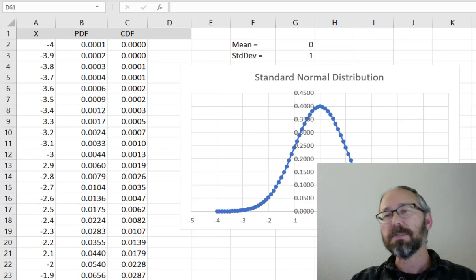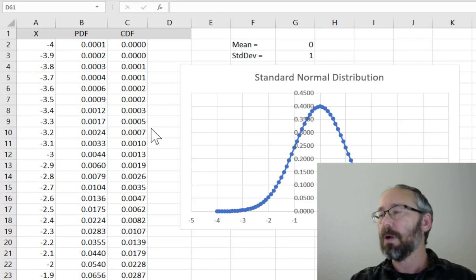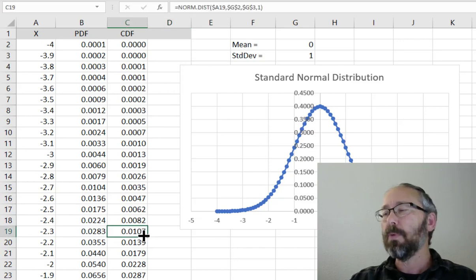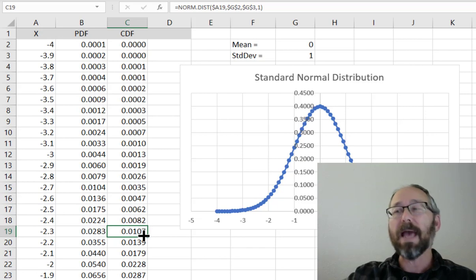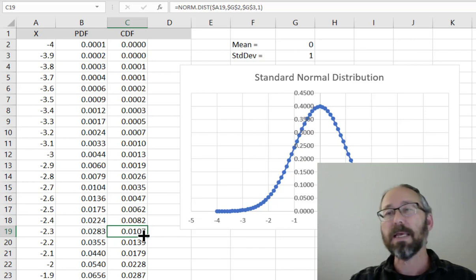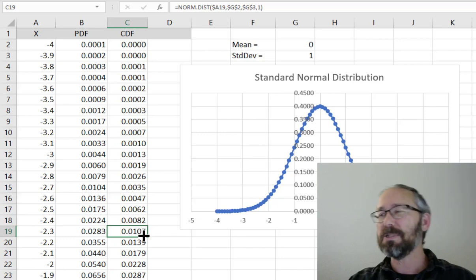And what this tells us is the probability that a random data point from this data set is less than or equal to that value. So if we pick one of these, say row 19, we would say the probability that one of these x's that we would pick at random falls below that or equal to that is 1%. So it's much easier to see when we visualize this.